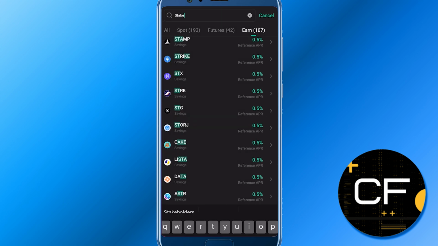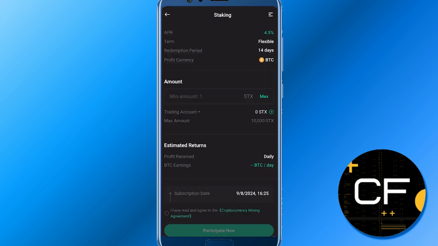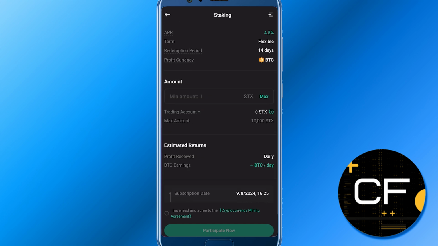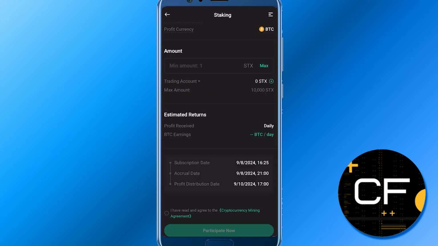If you stake STDX, it has 4.55%. And how you do that is you enter the amount of staking, the subscription date is provided, the accrual date will be provided, and the profit distribution date would be exactly 2 months from now. Because this is flexible, this is a 14-day period, so it will take 14 days.